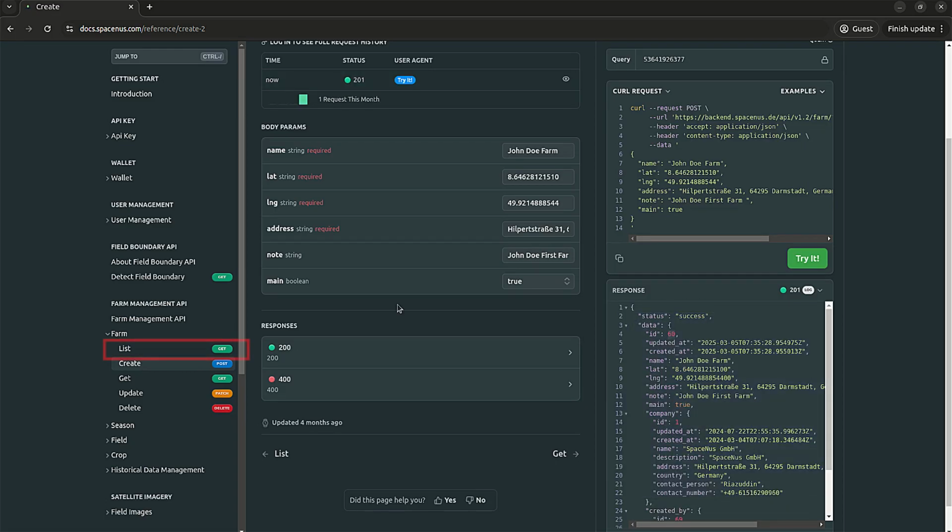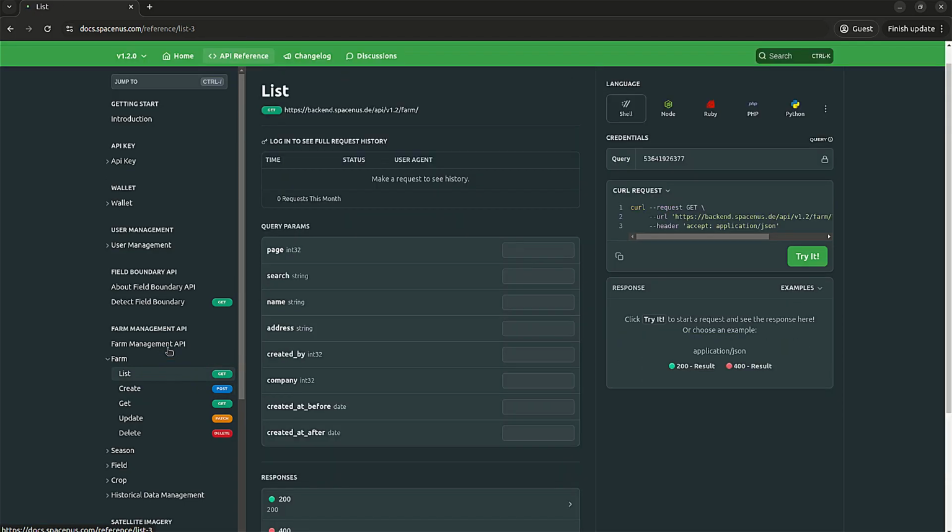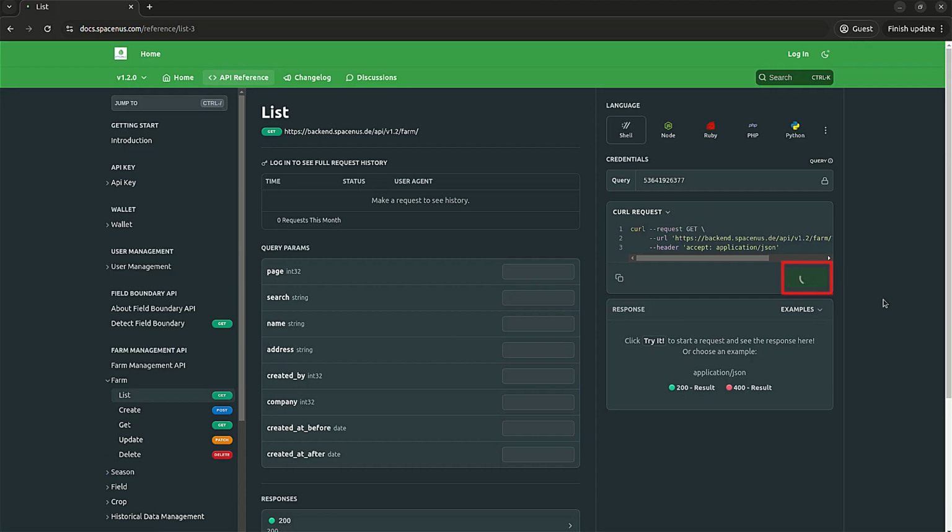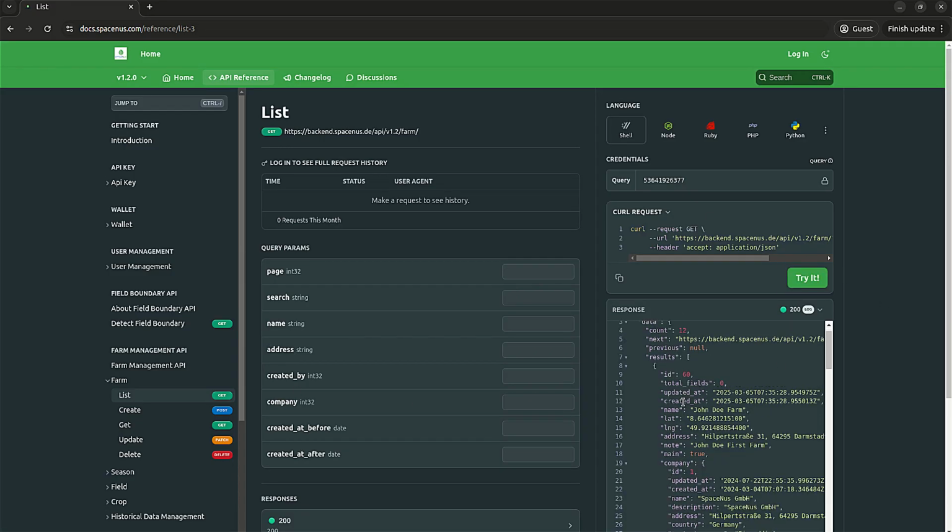View the farm list. Go to the List section under the Farm menu. Click Try It. You'll see the list of farms, including the one you just created.